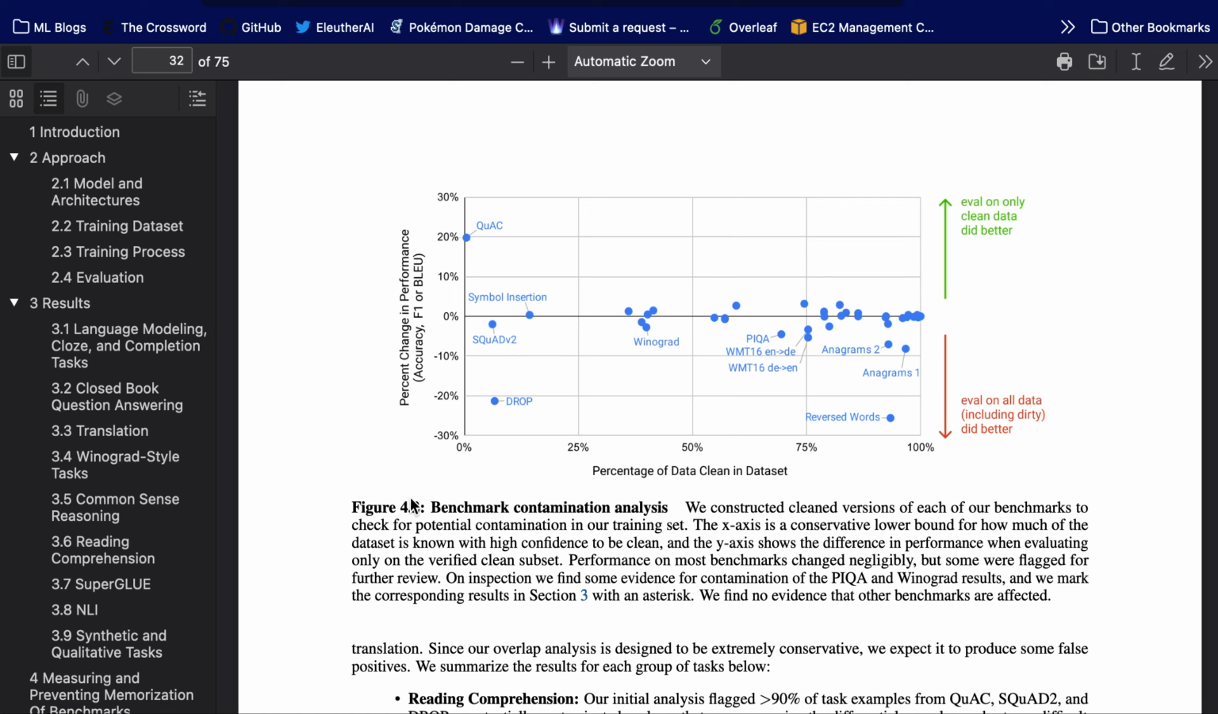And they show this plot here. On the x-axis you see percentage of data clean in dataset. So these tasks over here are basically completely unrepresented in the training set. QUAC is basically 100% contained in the training dataset. And this is the change in performance. You take the evaluation on clean data and subtract the evaluation on all data. So a higher number means that performance went up a lot. A lower score means that contamination substantially impacted the performance.